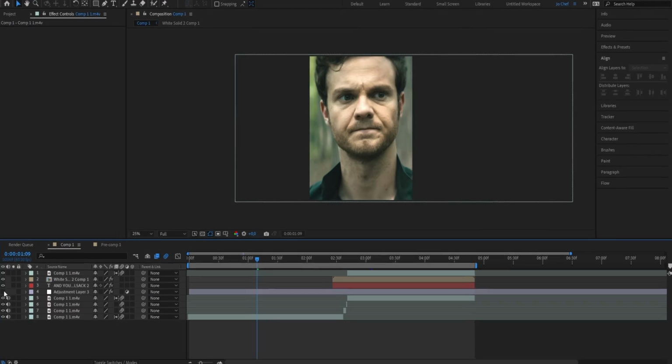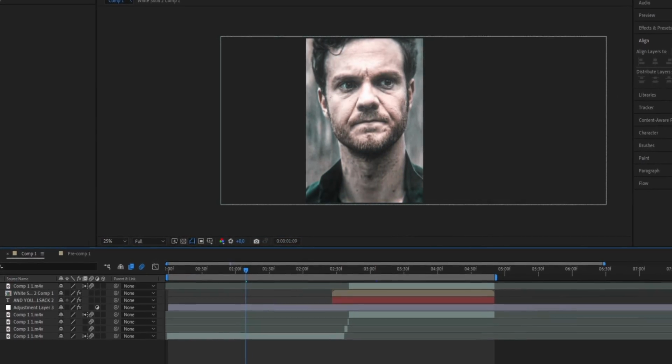Now the last and most important step is gonna be adding a good color correction. Because as you can see, adding a good color correction can increase the quality of your edits immensely.